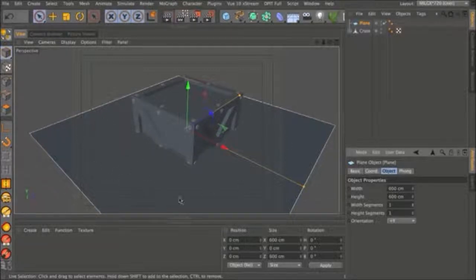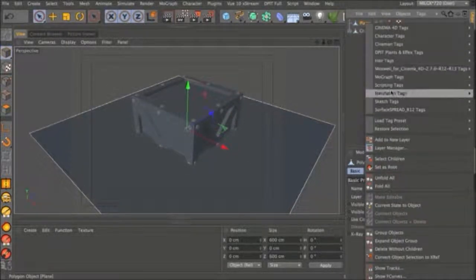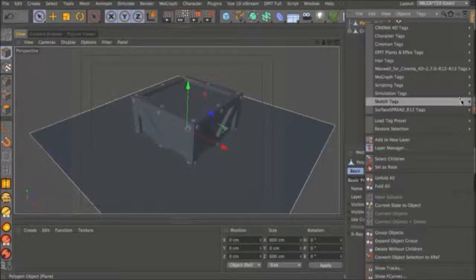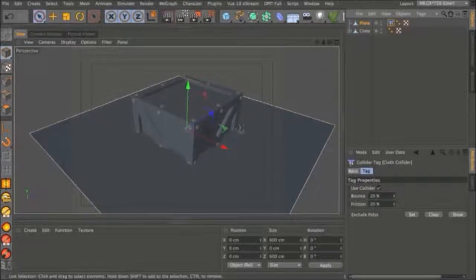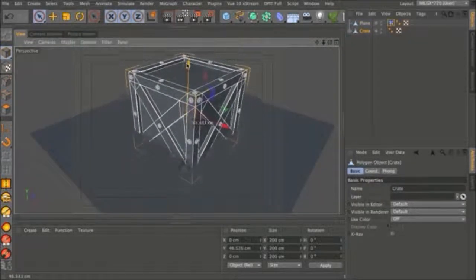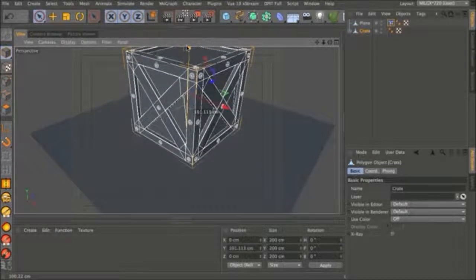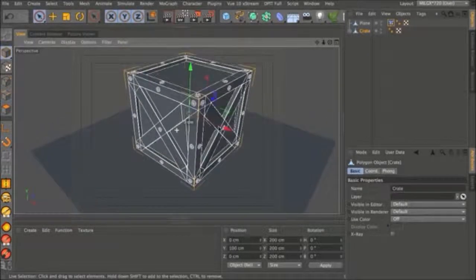We're going to use this as a collider along with the crate, so that when the net drops off the side of the crate, it doesn't just disappear through the floor. This will be an invisible collider. And I'm going to make that into a polygon object. I'm just going to right click on it, go down to simulation tags, and choose cloth collider like so, and leave it as it is.